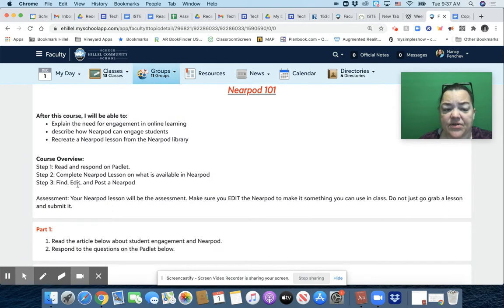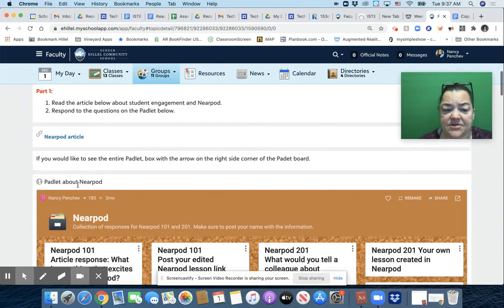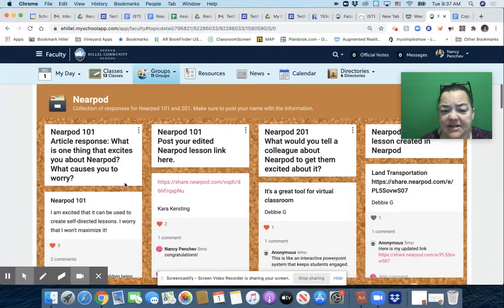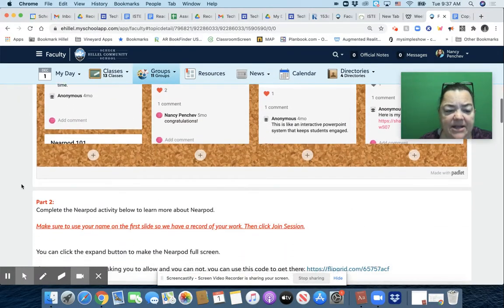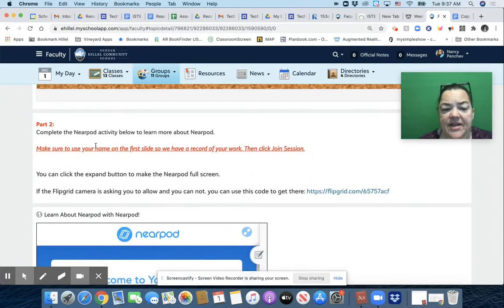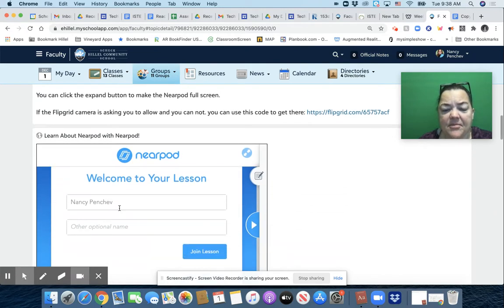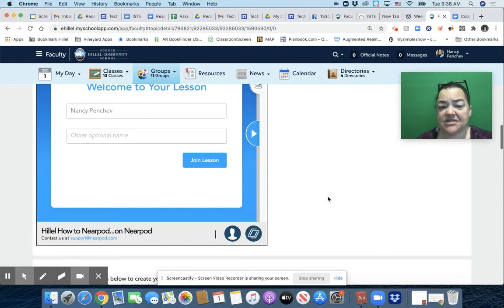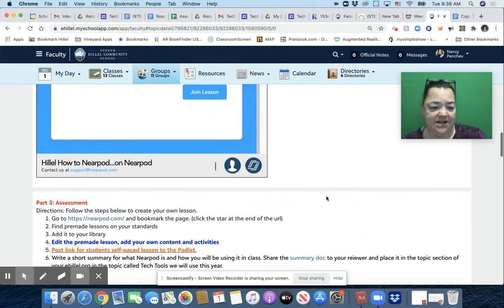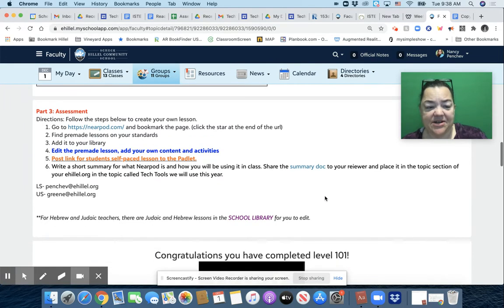This is an overview of what you're going to do. So there's part 1. Here's the article that they're going to read. Then they post about it here on the Padlet. And then they complete this Nearpod activity below here. It's just basically a Nearpod on Nearpod. It tells you all the different things that you can do on Nearpod. Of course, Nearpod has updated, so there's even more now. And then part 3 is their assessment.